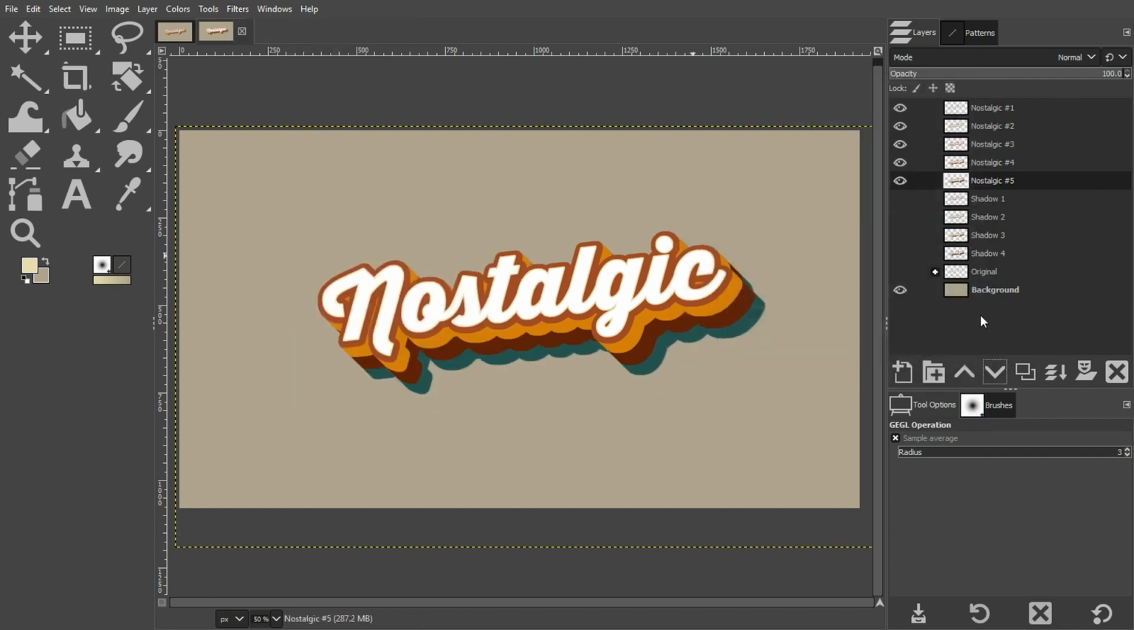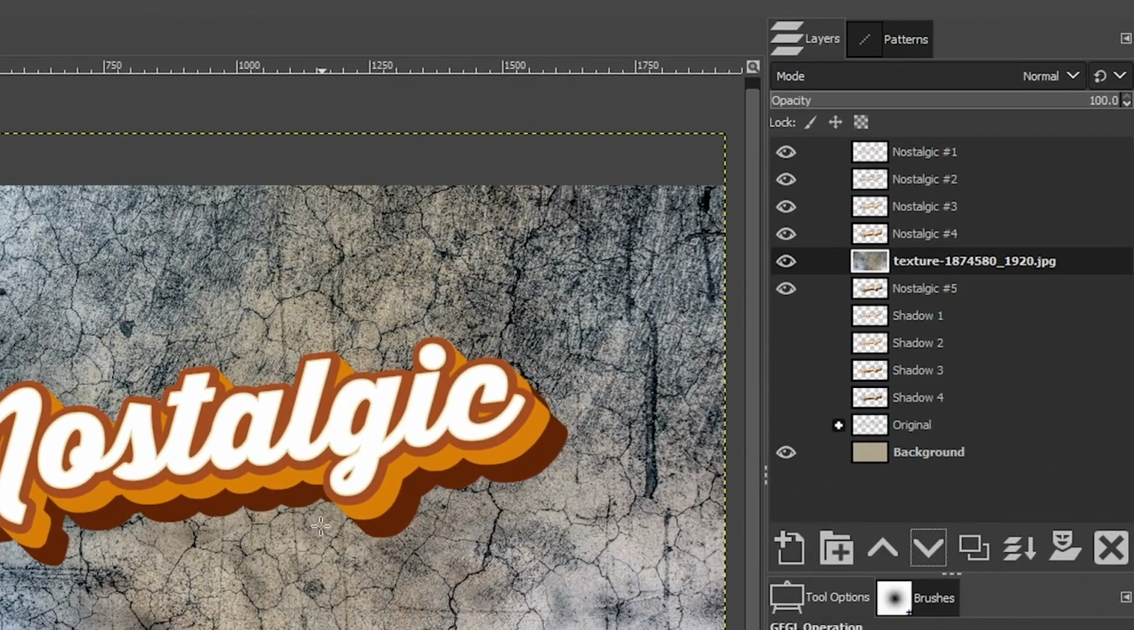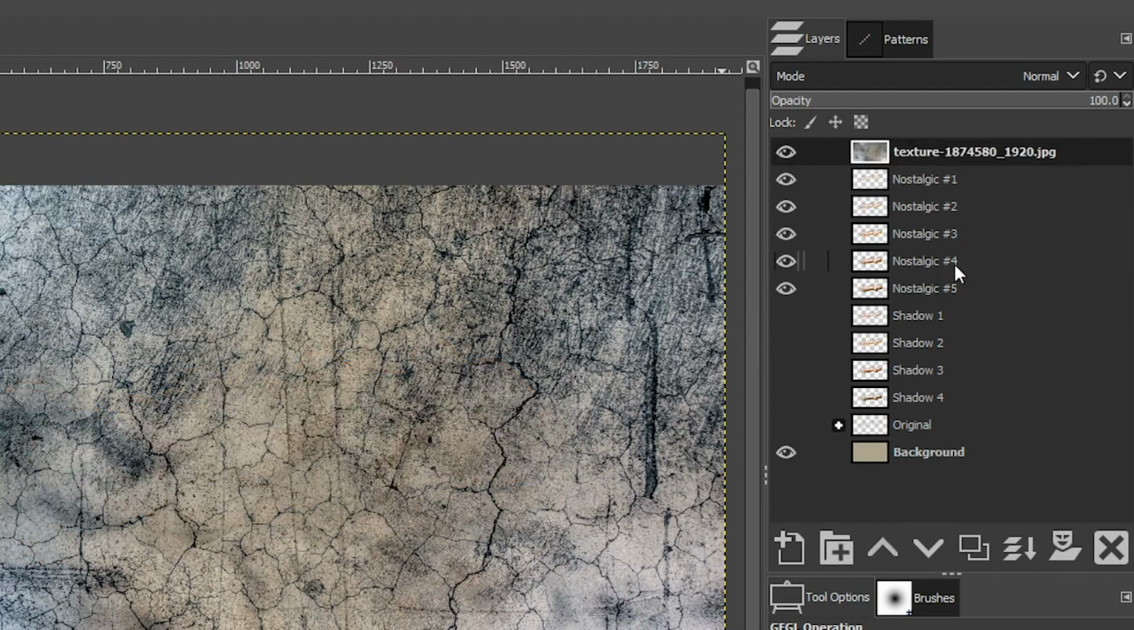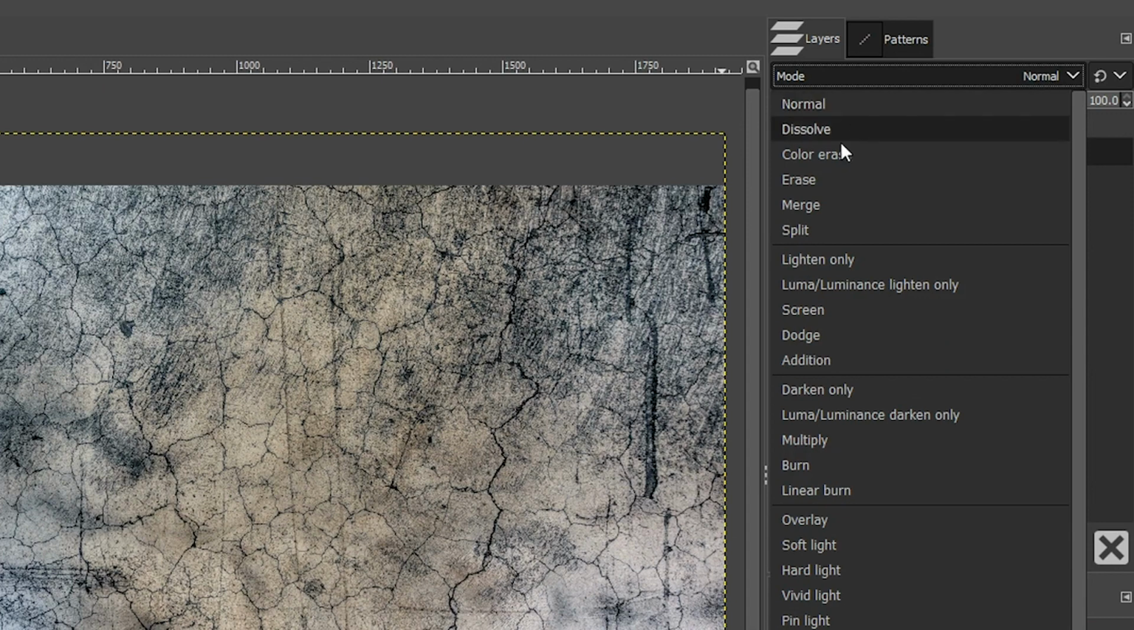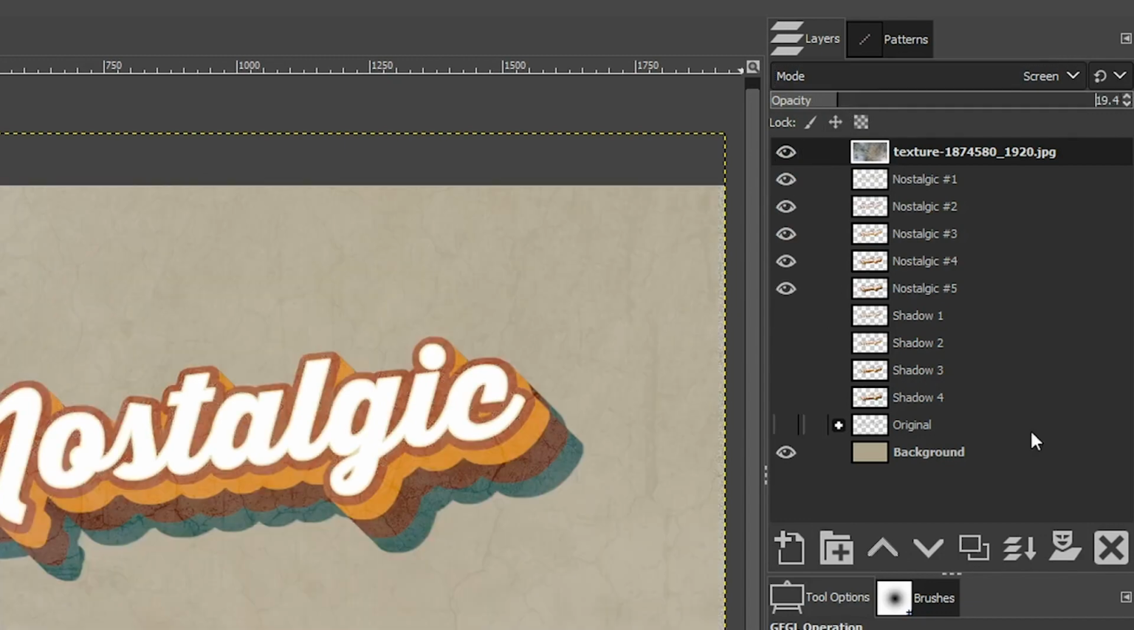And then the final step is to add our texture to give it a grunge or old school type of effect. So let's grab the texture file that I provided for this project, drag and drop it over the document. It's automatically going to be added as a new layer. Let's grab that layer and move it all the way up to the top. And let's change the blending mode from normal to, let's see, screen. That looks pretty good. A little too intense, so I'm gonna drop the opacity down to around 19.